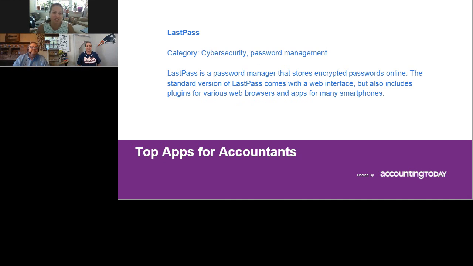Yeah, and cybersecurity as a category is really important, more important than ever. LastPass is a password manager that stores encrypted passwords online. There are other apps for this. LastPass came loaded up to the top as a favorite. The standard version of this app comes with a web interface, but you can also plug it in to various web browsers and apps for most smartphones.